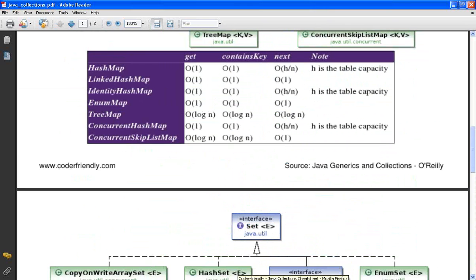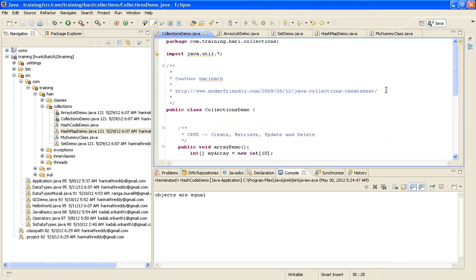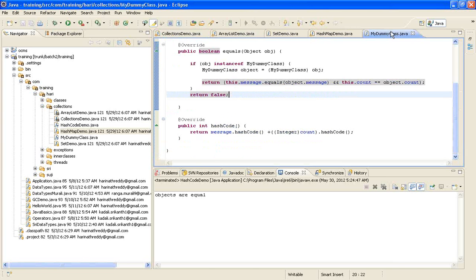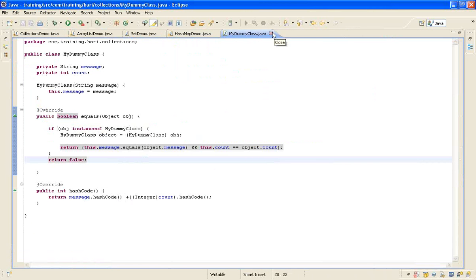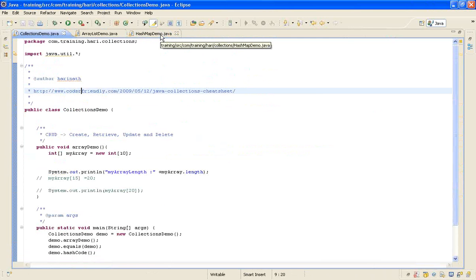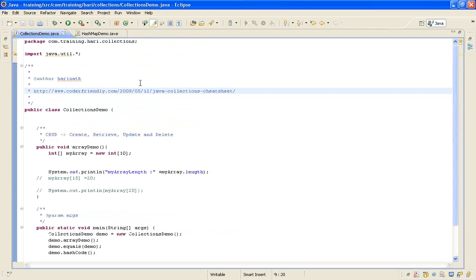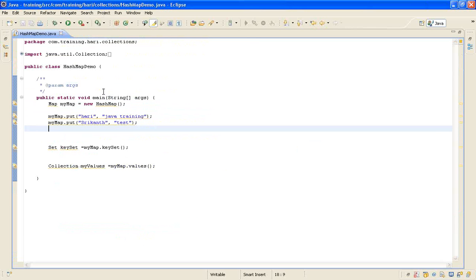I gave the link here. So you can refer from this link. I'll commit the change. So set and array list are fine for you, right? Now I'll talk about the hash map demo.